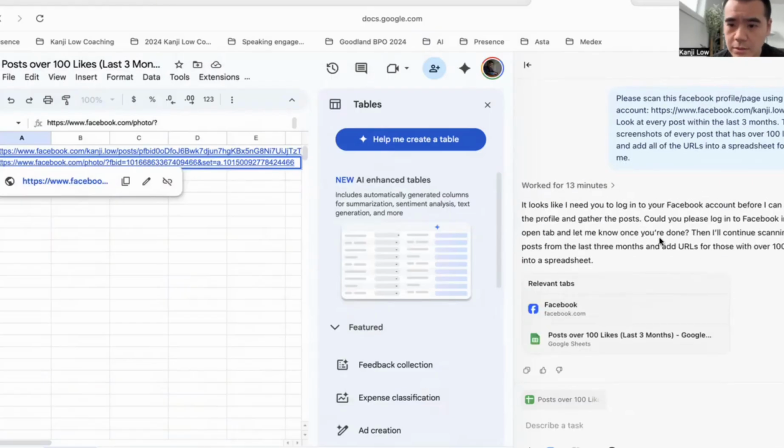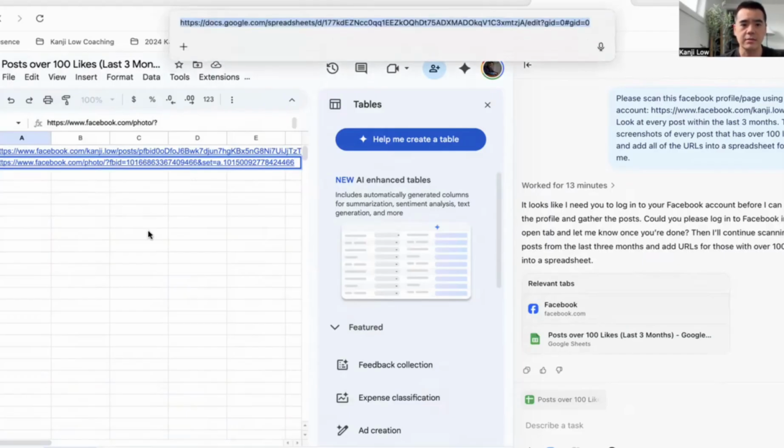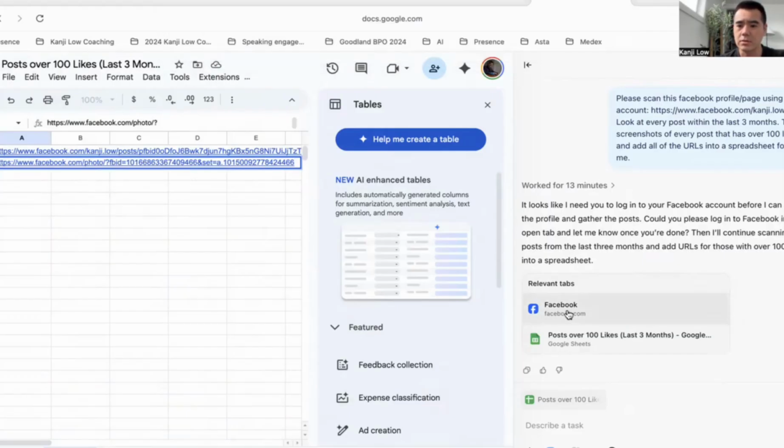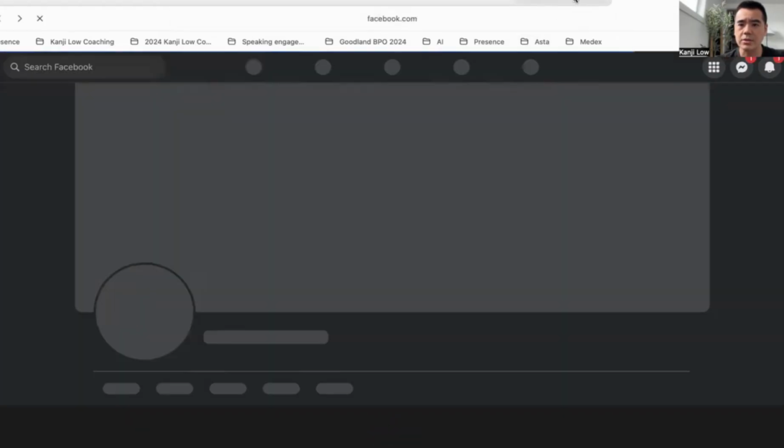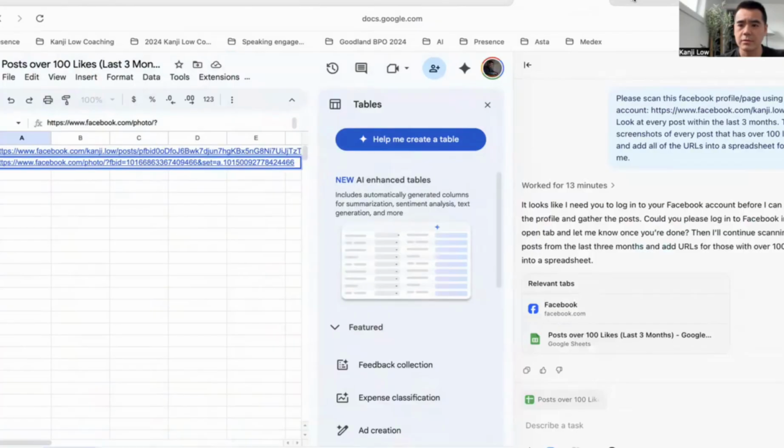Cool. So I need to log into your Facebook account before I access the profile. Could you log in and open the tab, and once done, I'll continue scanning. Right, so it'll keep scanning. So obviously what I can do is open up Facebook again, right? So I can open this again, and I can do this here and it'll continue where it left off.